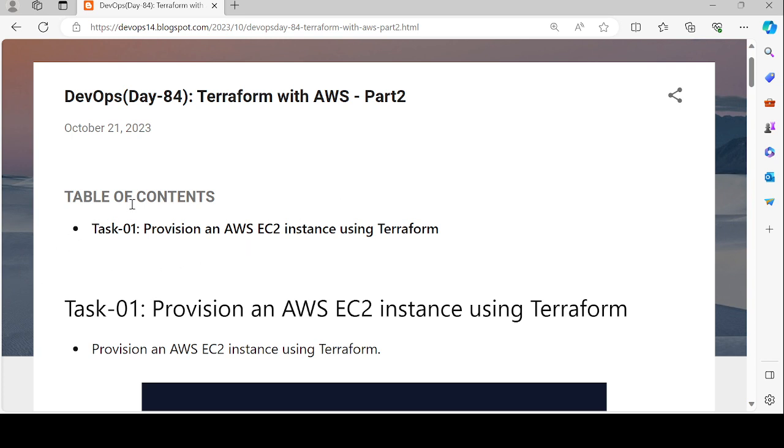So let's start now. Task 1. Provision an AWS EC2 instance using Terraform. So here in this session, we are going to provision an EC2 instance using Terraform, which is the main topic which will get asked in every interview, if you are going to give an interview which includes Terraform as one of the tool experience. So in this session, we are going to discuss the AWS EC2 instance provision using Terraform step by step. So please watch until the end.